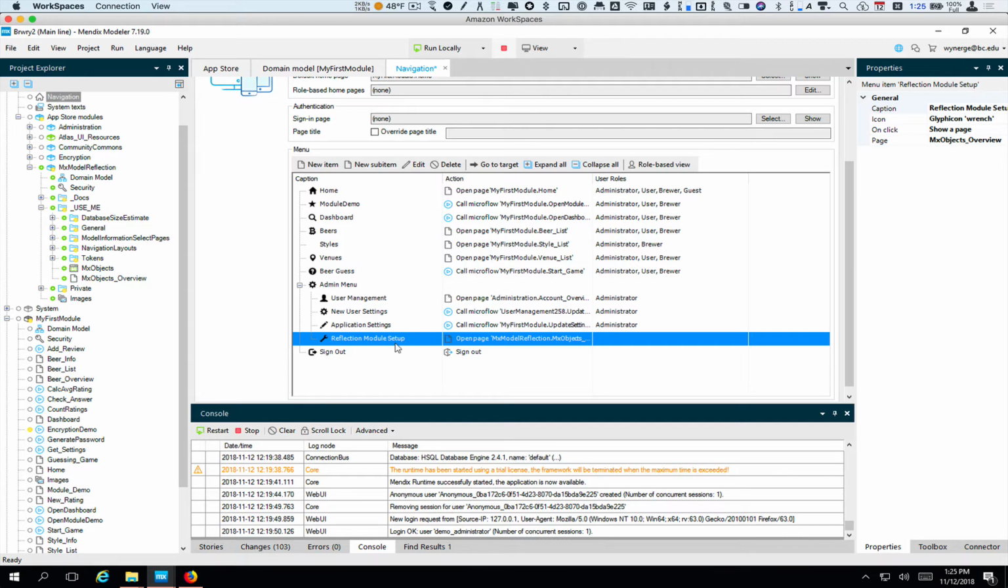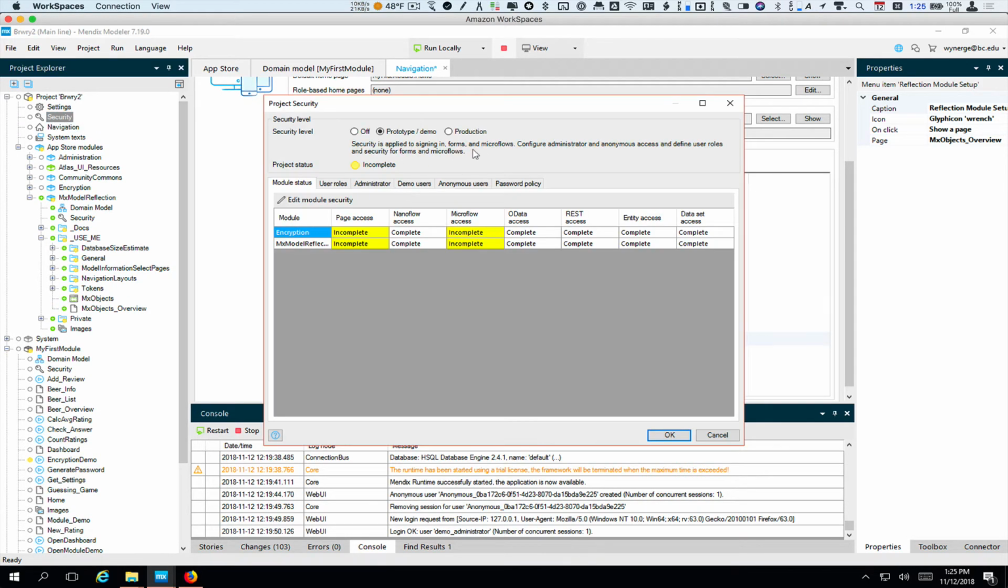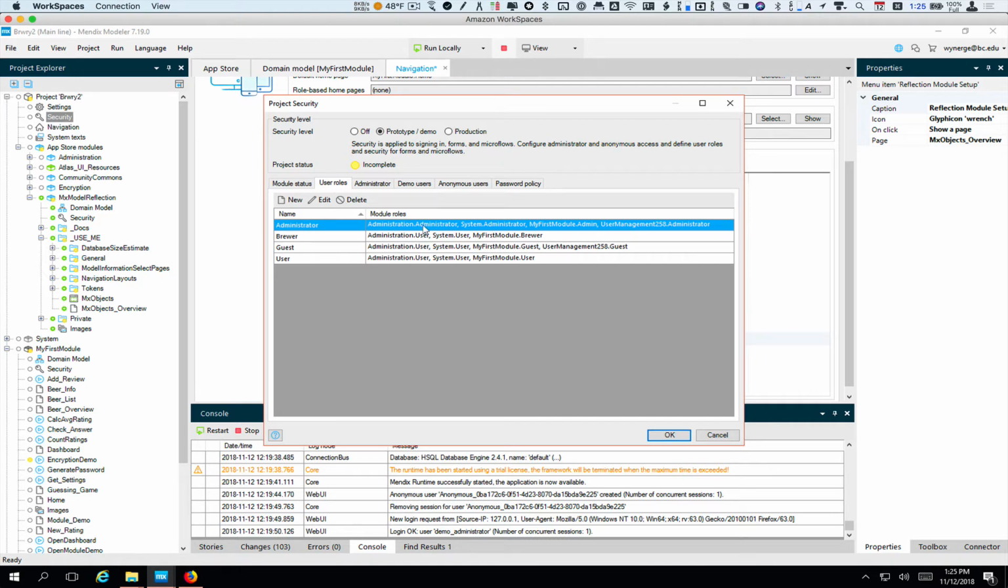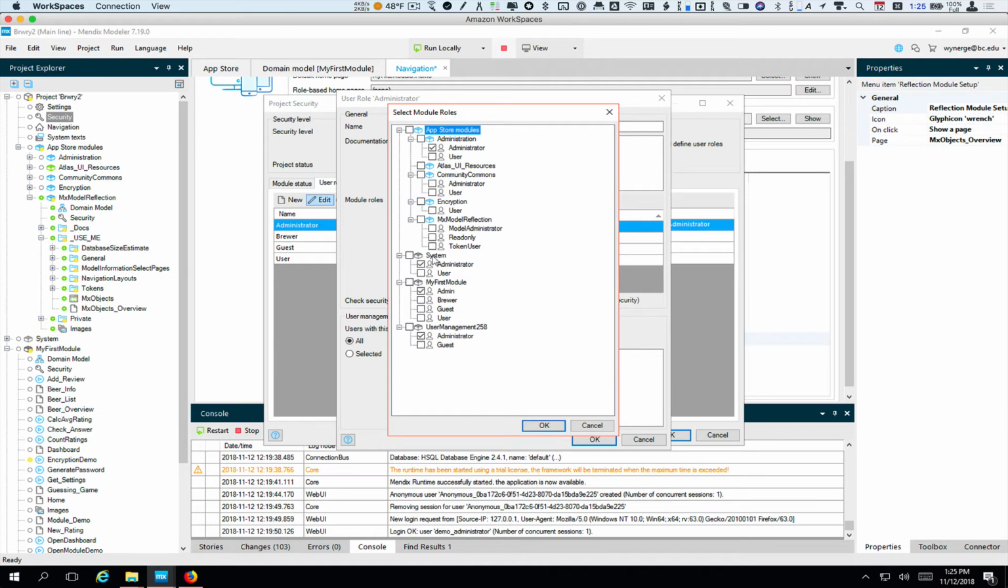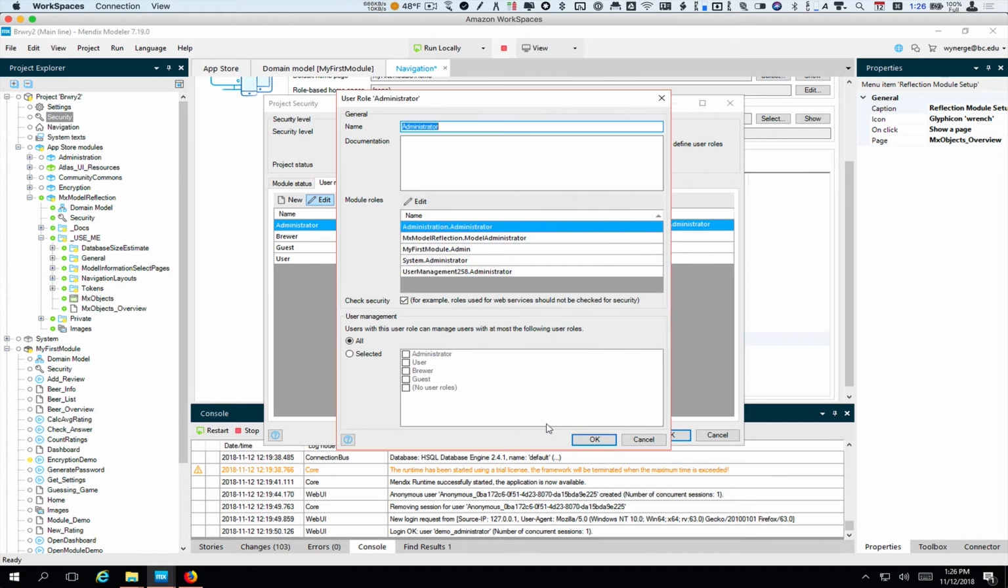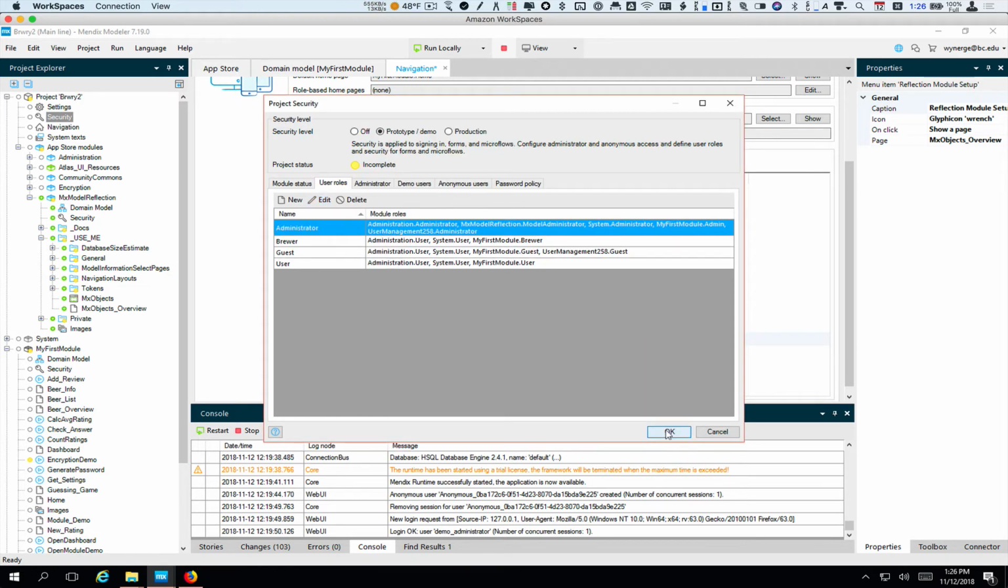And here is an issue. If we want to see this when we're logged in as an admin, our administrator needs to have the administrator role in this new module. So this is where these roles get complicated. But to see this, if we scroll up here to Security and double click, and we go to User Roles, we go to our administrator and double click to edit, and we click Edit to edit the roles, you'll notice that our administrator does not have any role assigned in the MX Model Reflection. And so we need to make them an administrator here so that they are able to see this page that we're going to show them. So we go ahead and do that and click OK and click OK.